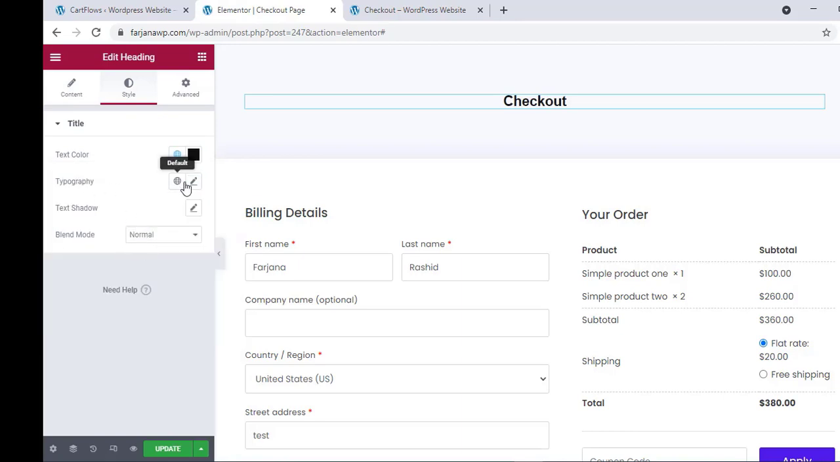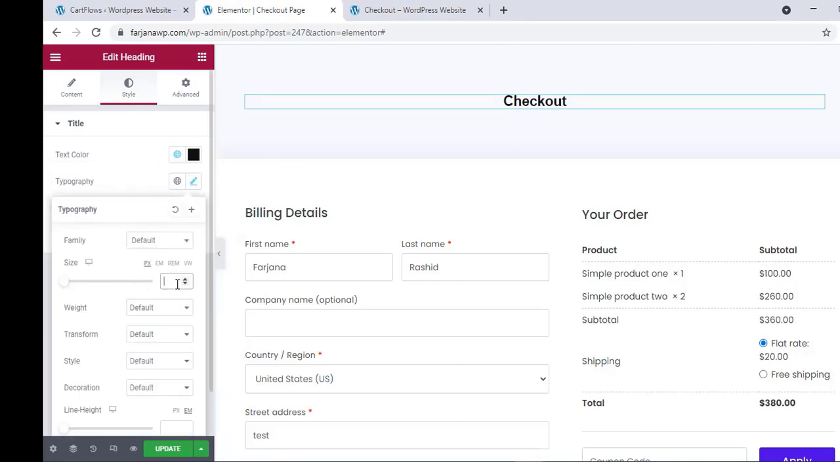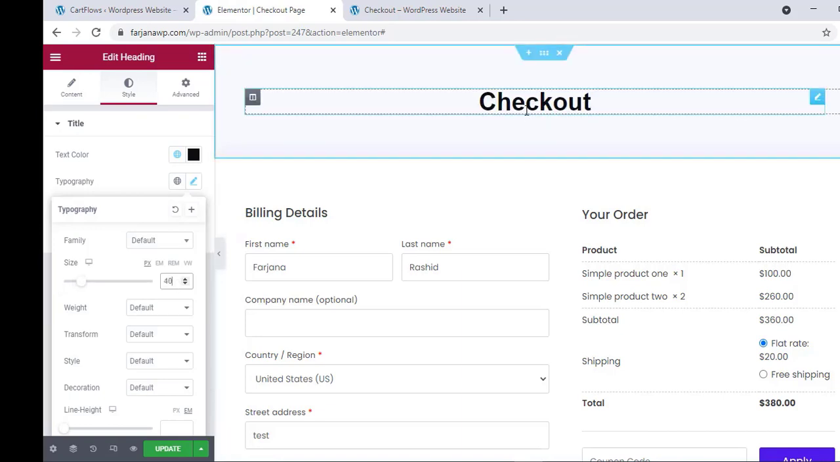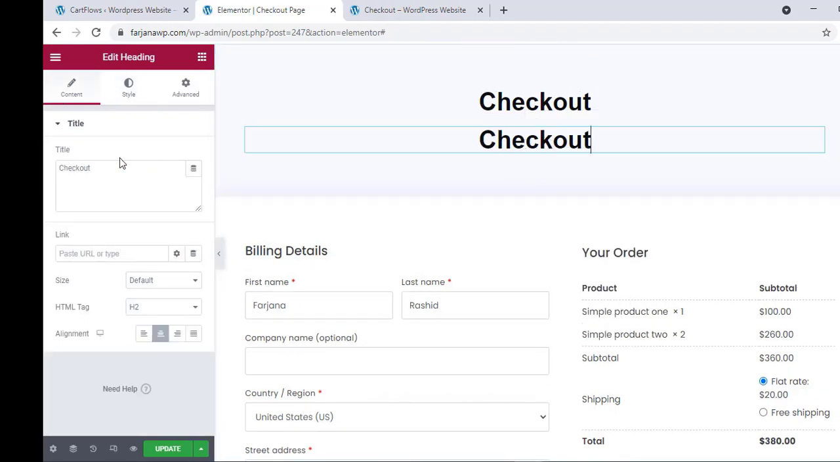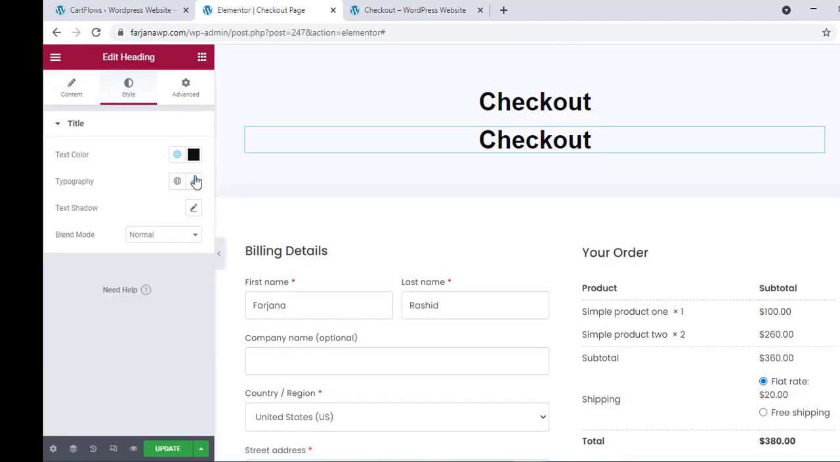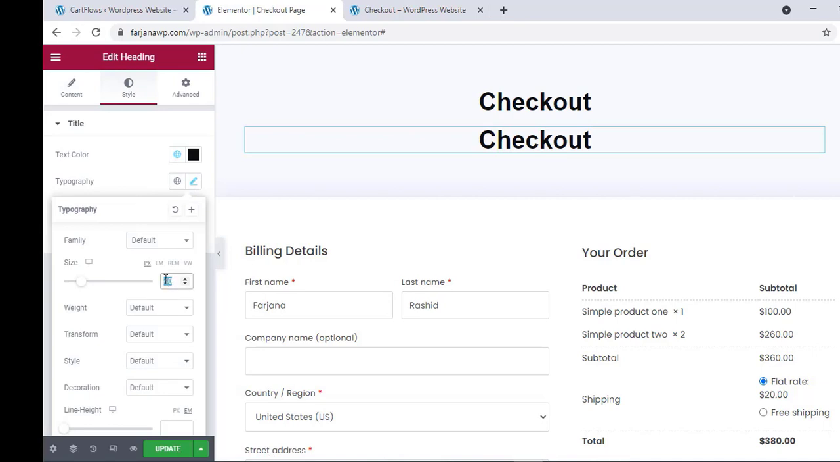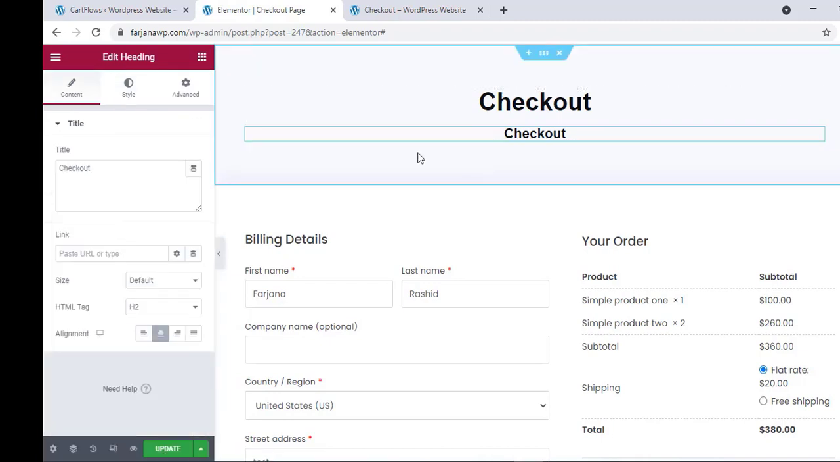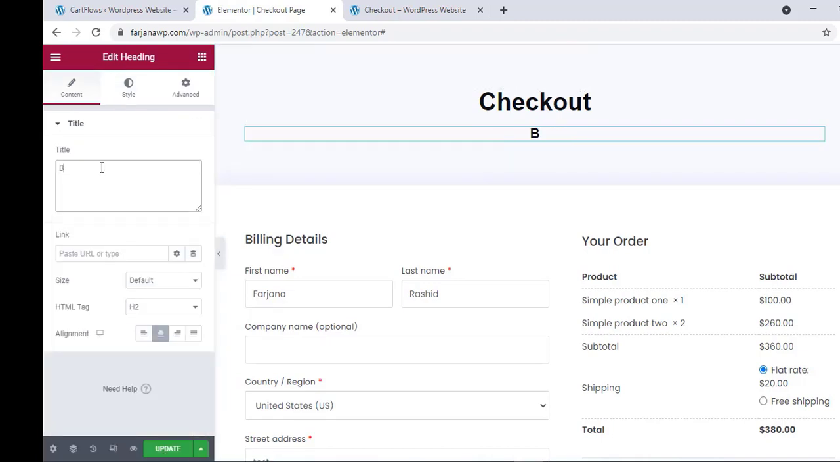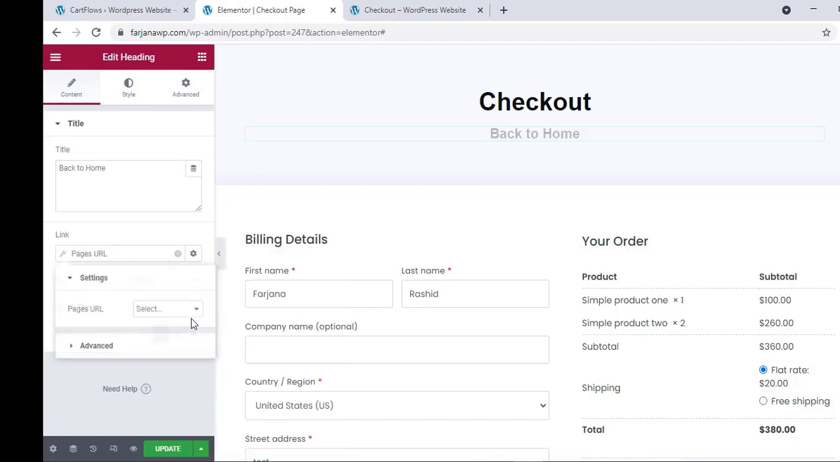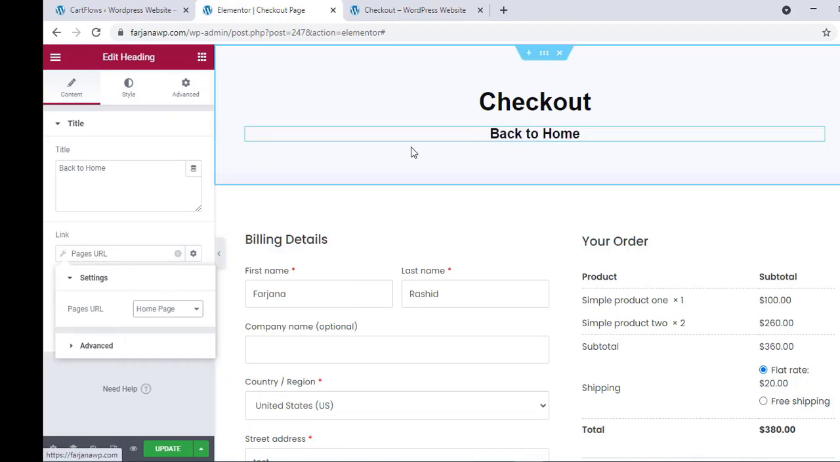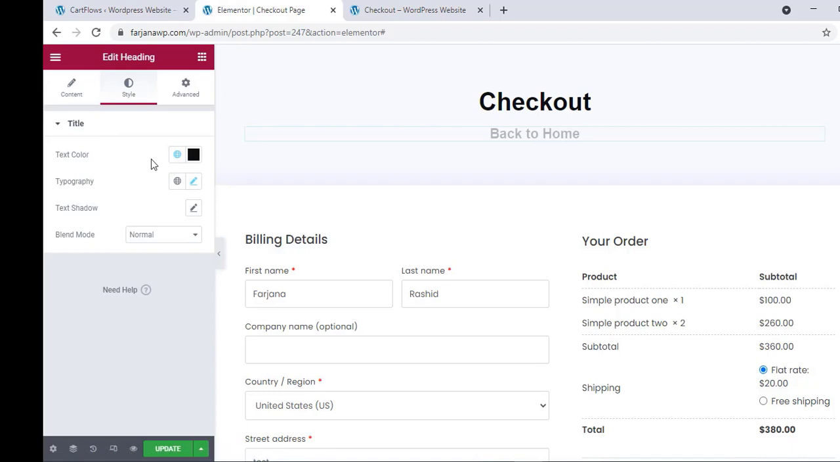to black color, and also going to typography, and the font size we can change it to 35 or 40, and also duplicating this. And for the second one we can change the font size, going to typography, and from here I'm making it to 20 or 22, and this time I'm changing this text to back to home. And here we can set our home page link, page URL, and page home page, and we can change this text color to a different one.